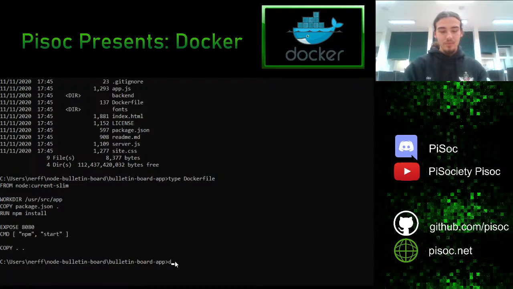So right now we haven't really built that thing. We just have that Docker file, and you can create your own Docker files. It's really easy to do. Just have a look around on the internet. There are a bunch more commands, but those are honestly the main things you need.